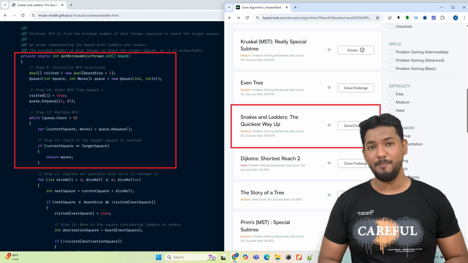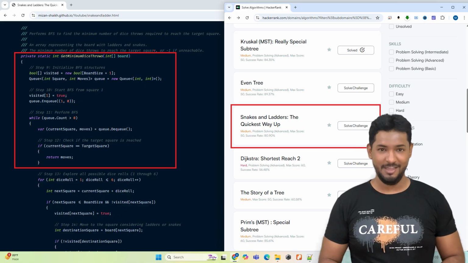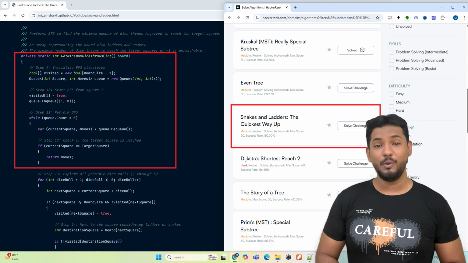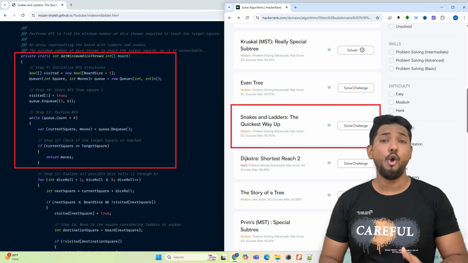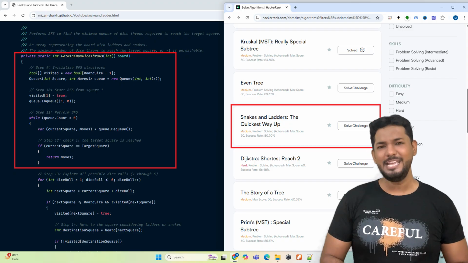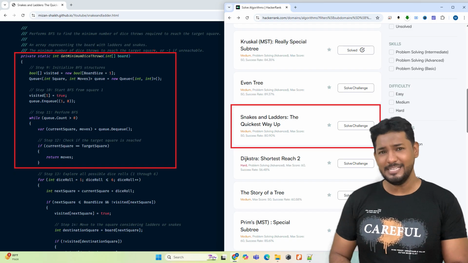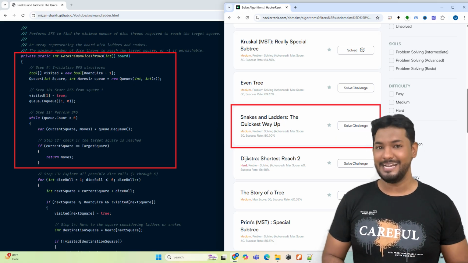Now, as we perform BFS, we keep pulling the current square from the queue and checking if it's the target square. If it is, we return the number of moves taken to reach it. If not, we explore all possible dice rolls from 1 to 6. For each possible dice roll, we calculate the next square and check if it is within bounds and it hasn't been visited yet. Here's where it gets interesting.